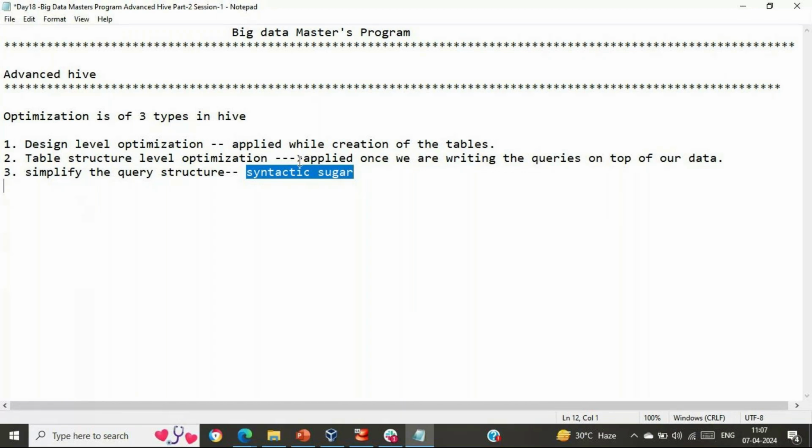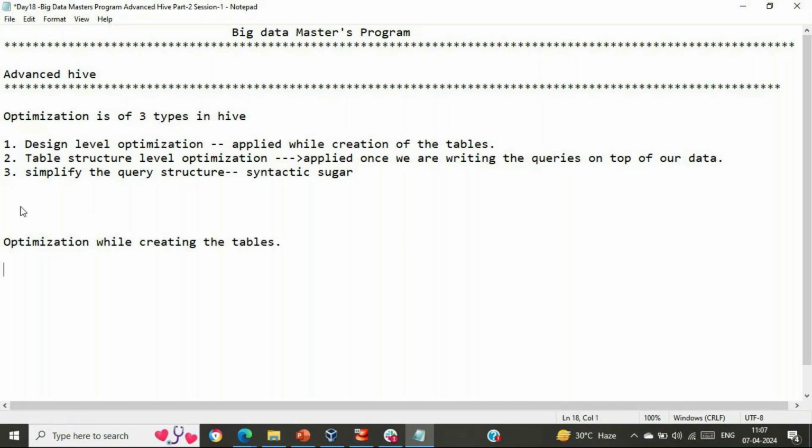Now let me pick the first one, optimization while creating the tables. Before moving on with this, let me give you certain insight.